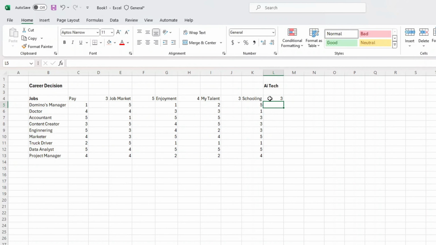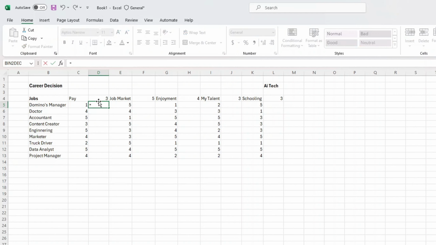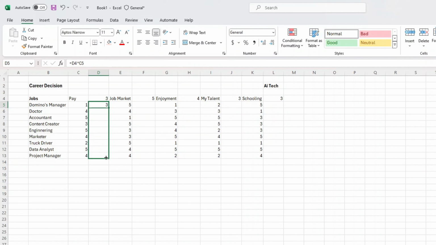What this means is that this is what I'll be using to calculate for all these columns. This will calculate this, this will calculate this. So let's get right into it. This will be equals to this multiplied by this. Let's self-fill and see if it's going to be correct.